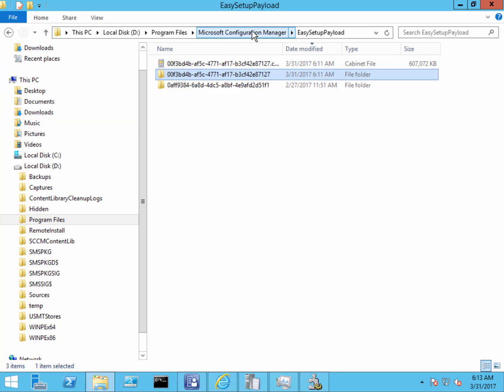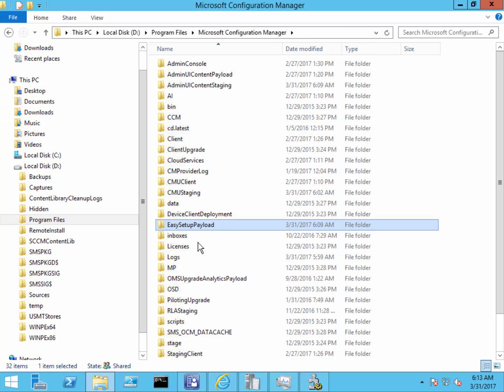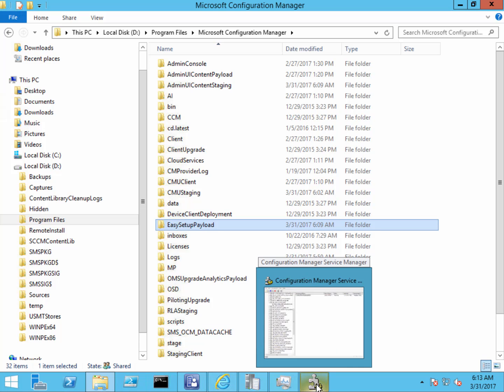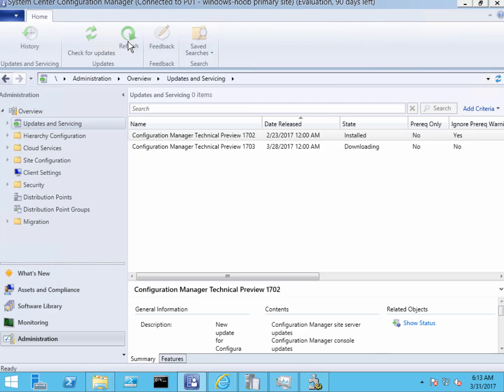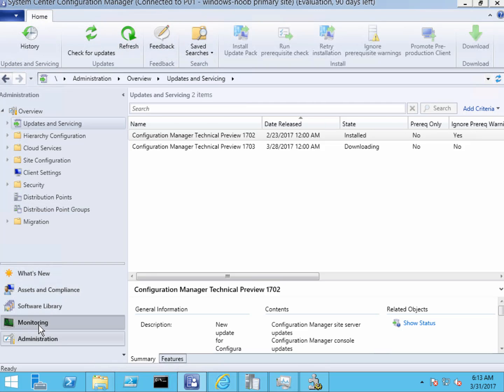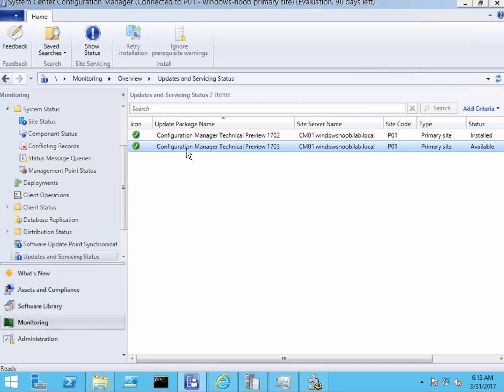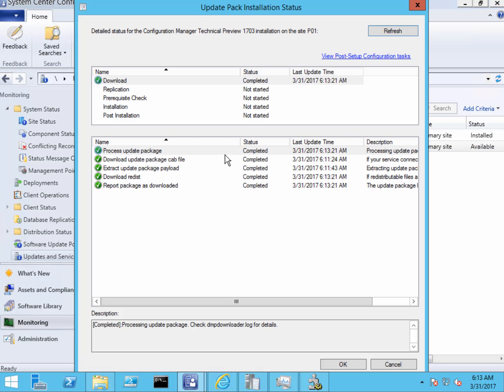Nice to know where it's downloading to. I wouldn't recommend that you mess around with that folder though, because you could cause yourself problems later on. Okay, it's still in a state of downloading. Let's refresh here. Still downloading. Refresh. Downloading. Let's go to our monitoring to see, does it tell us anything differently? Show status. Once you've done this a few times, you'll get used to it, and it says completed.